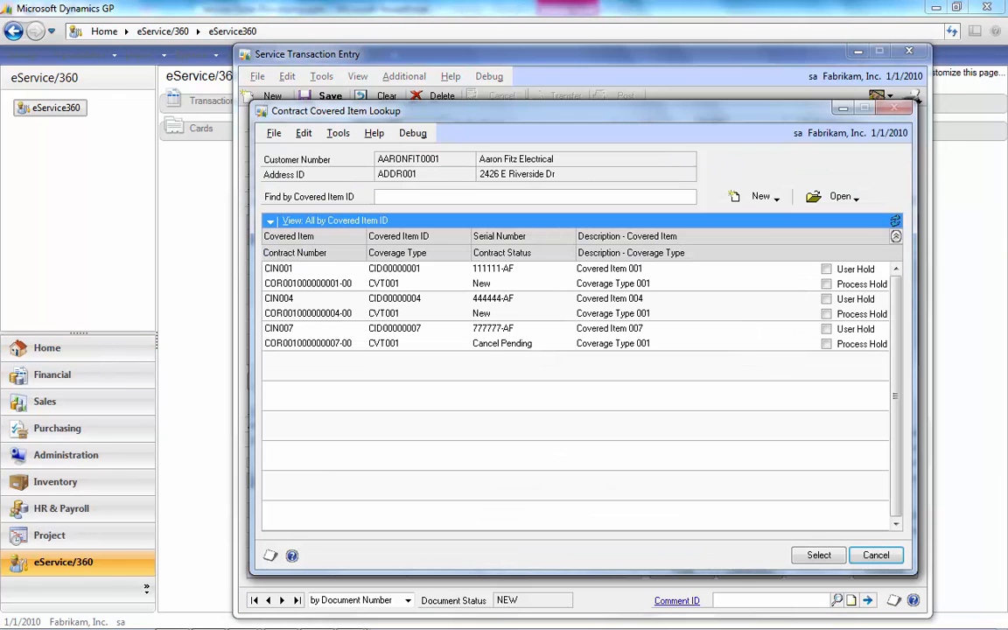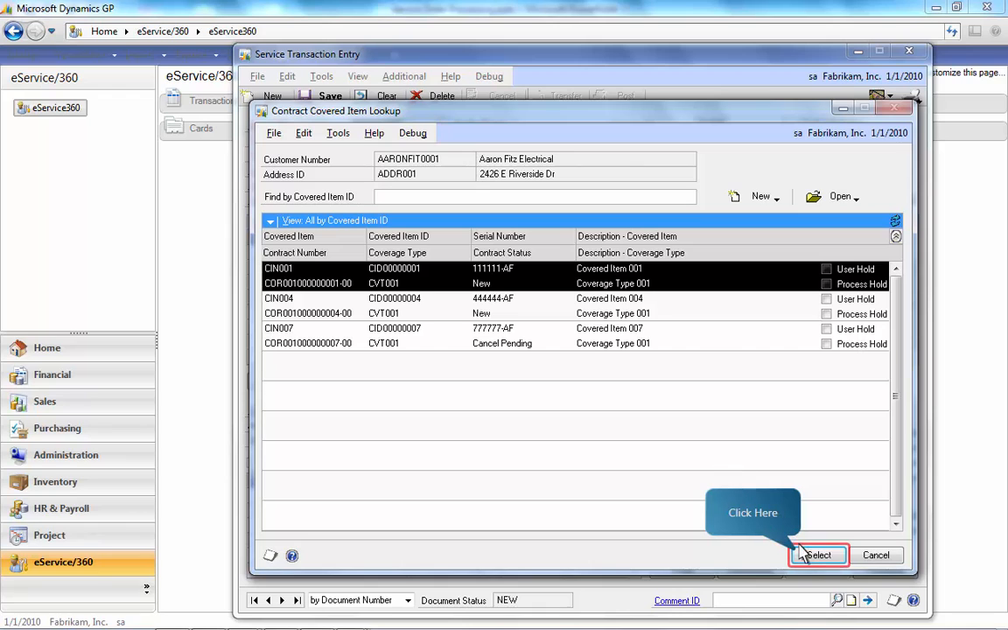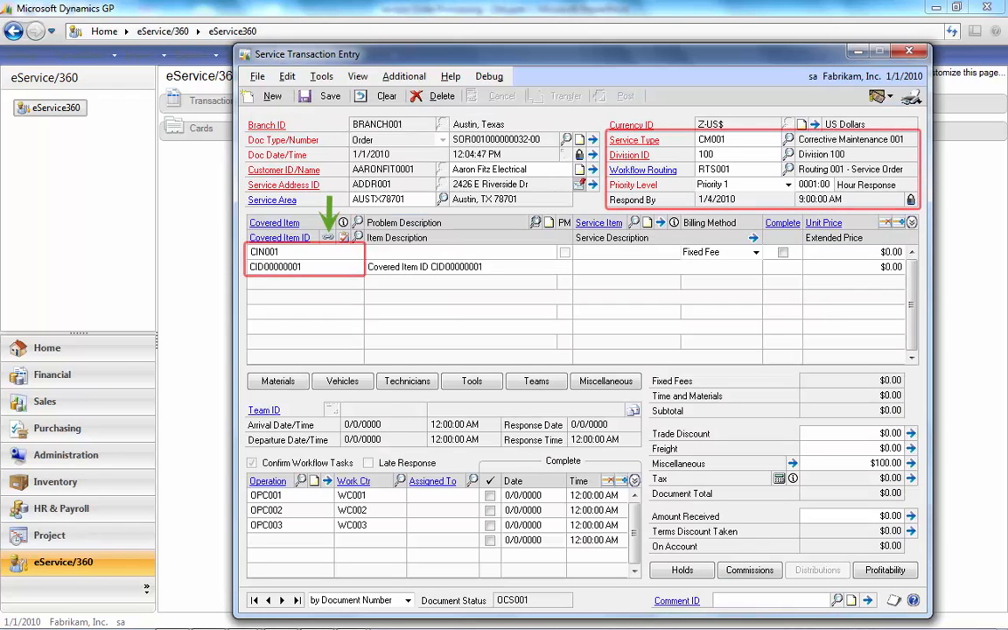And if the customer currently has any items covered under an eService 360 contract, you'll be presented with a list of the customer's covered items. Just follow the steps on the screen to select Covered Item 1. Notice how the remaining fields in the order header are automatically completed from the selected contract, and the covered item on the service line is now populated. The green arrow points to a link icon indicating that this service line is subject to the specified contract.